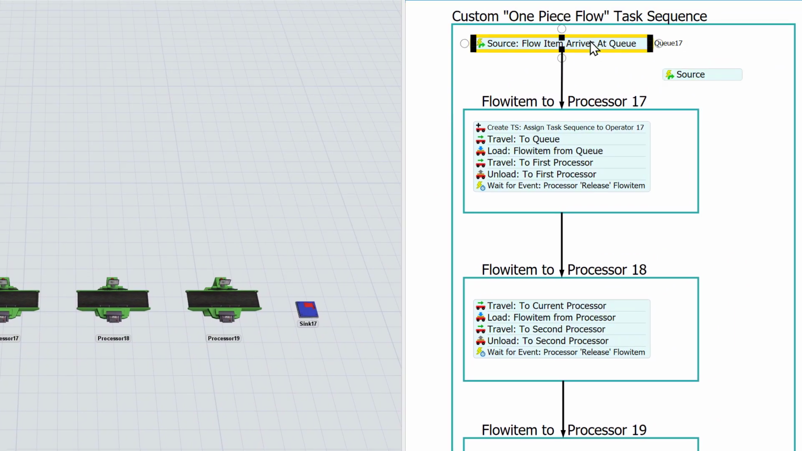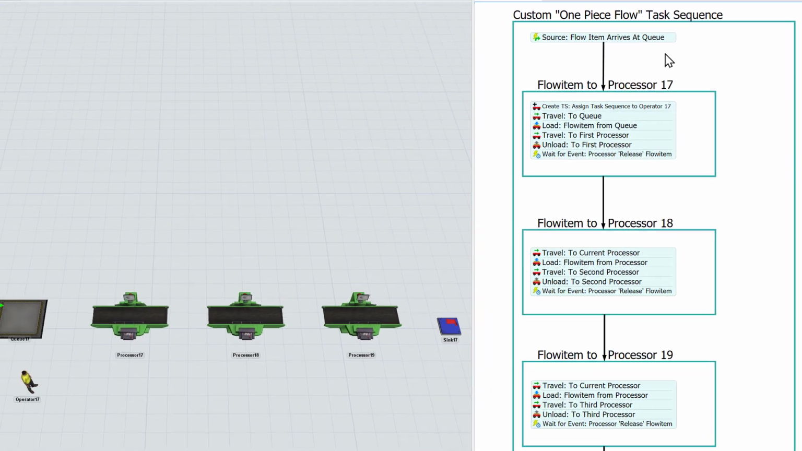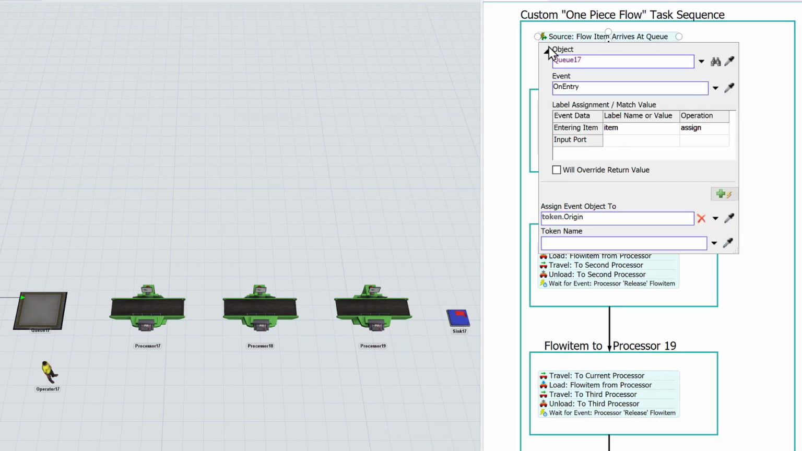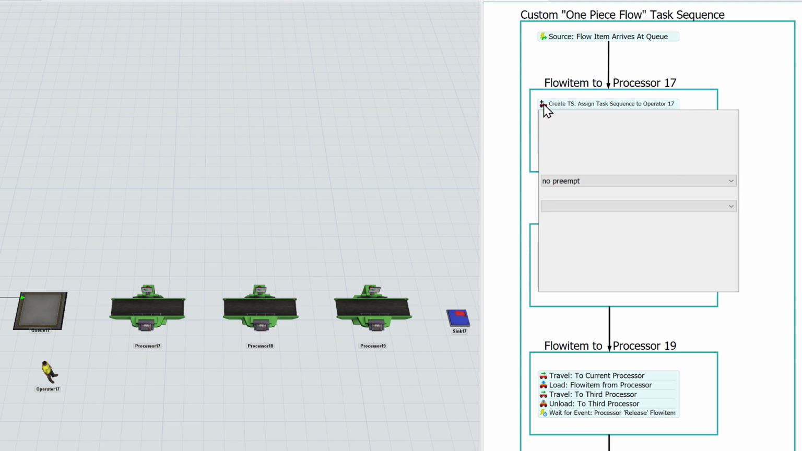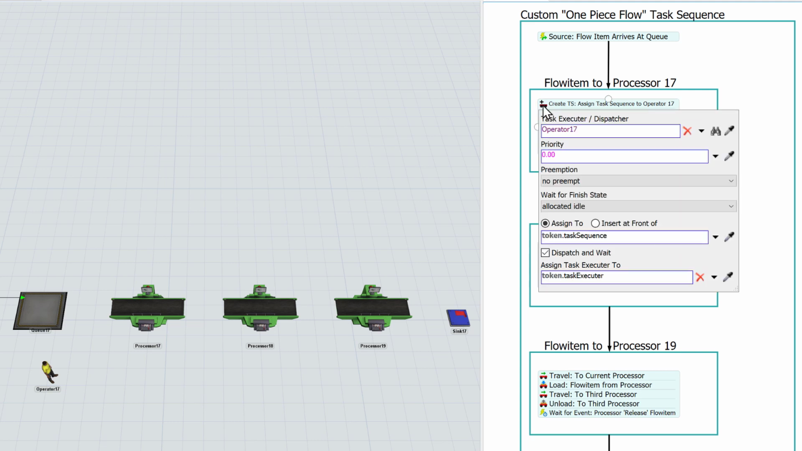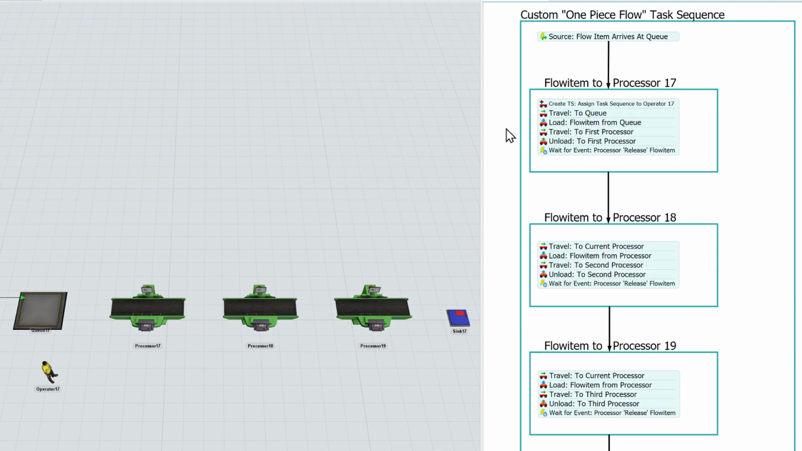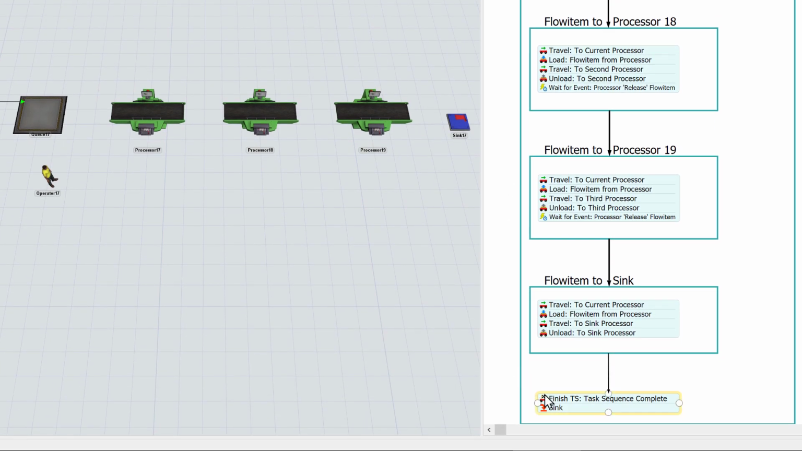So let me delete that. And if we look at it, it's Q17, the on-entry event, and then that token that gets created every time a flow item enters the queue goes into this activity here where a task sequence is created for it. And as mentioned, down at the bottom, the finish TS activity is tied to that same label on the token, token.taskSequence.